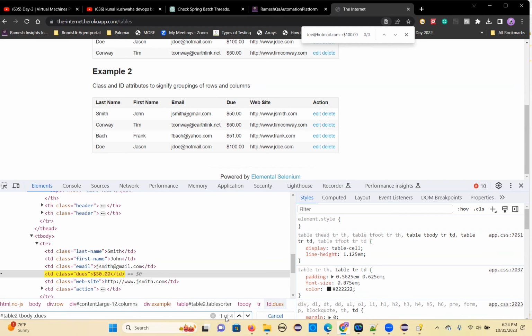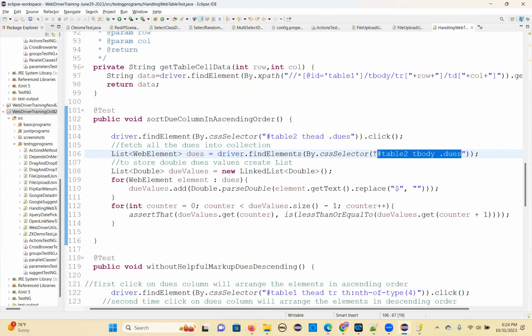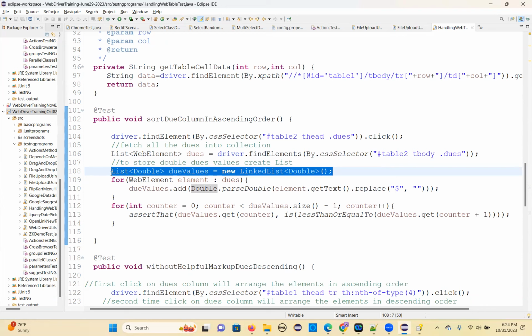Right, so that's how you need to construct it, or you can construct your own XPath. It is not necessary to use only a selector; XPath also you can write, a common XPath. Now you got all the dues. To store the double values, basically these are double values, right? Create another list: List<Double> dues values equal to new LinkedList<Double>. So I'm creating a new linked list object and assigning it to a collection name.